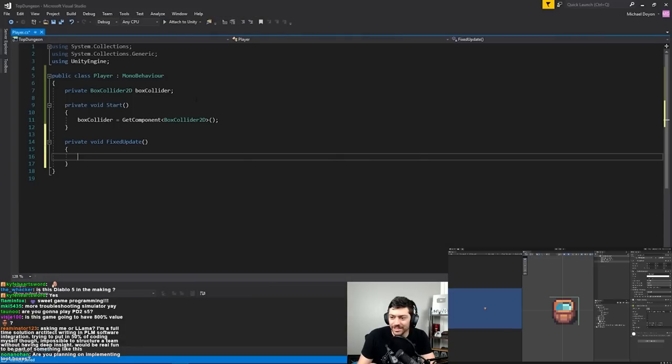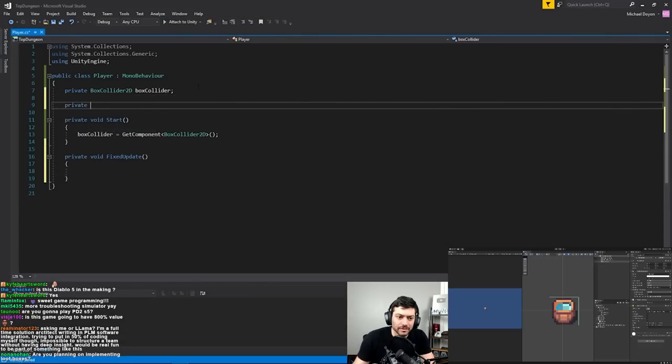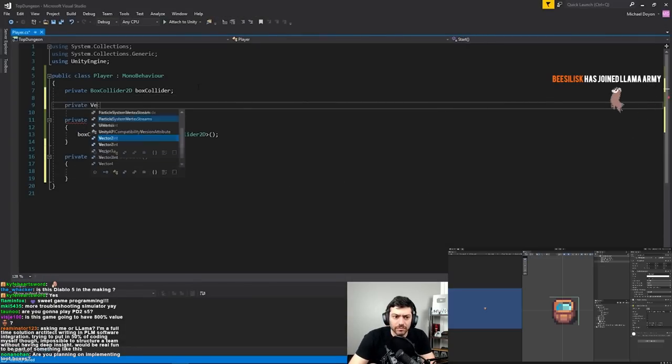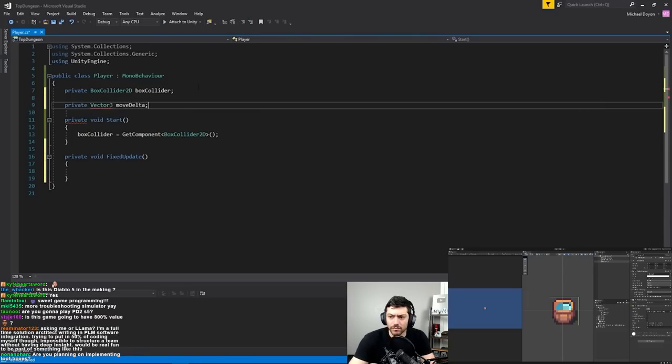Movement. So I'll go at the top here. I'll declare a private Vector3, and that's going to be a move delta. Move delta means in between this frame that I'm rendering right now and the next one, what is going to be the difference between my position and where I'm going to be. By the end of this frame, we're going to be adding our player's current position with the move delta, and we'll end up where we want to be.